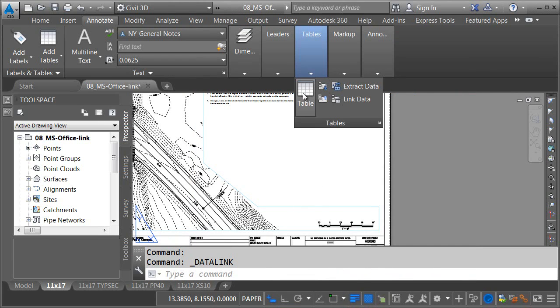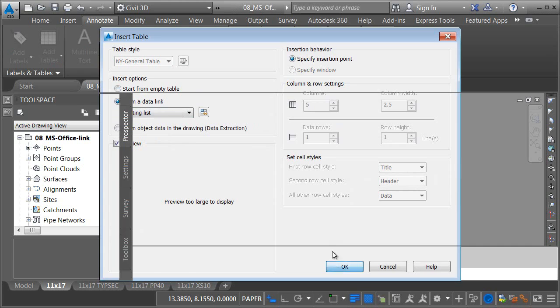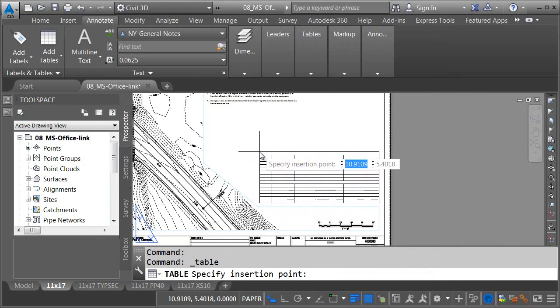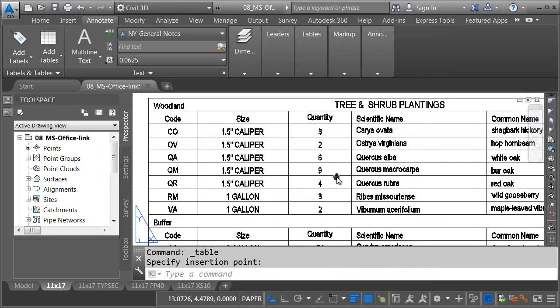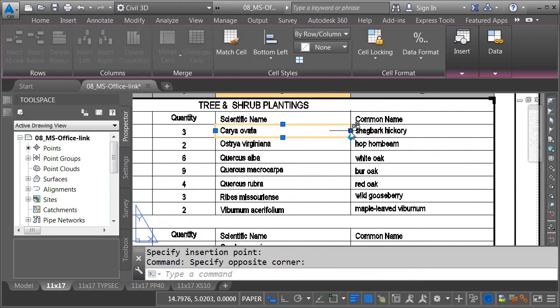Now I can create a table. I'll launch the table command and say I'd like to create the table from the data link. I'll choose planting list and I'll click OK. I am now holding that table from my cursor, and I can place that into the drawing. As you can see, it retains the same formatting that we had in Microsoft Excel.